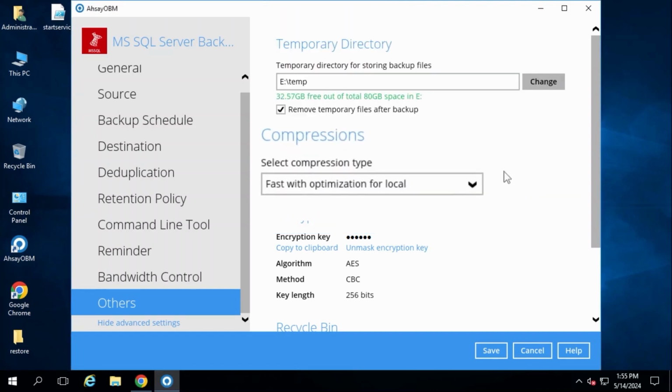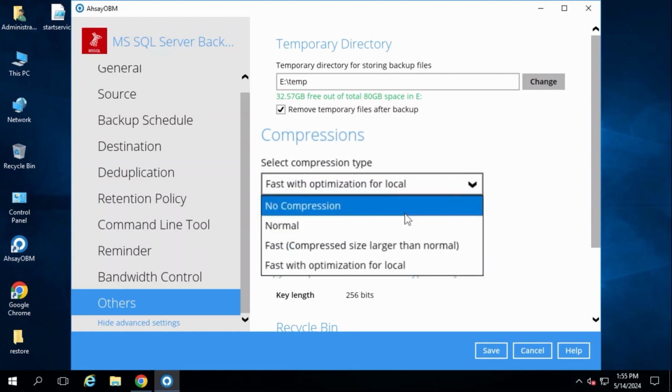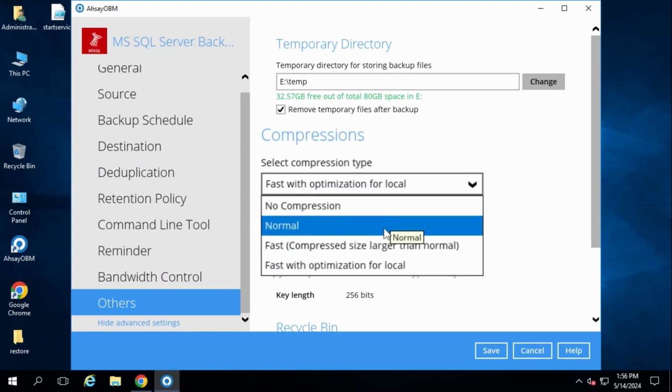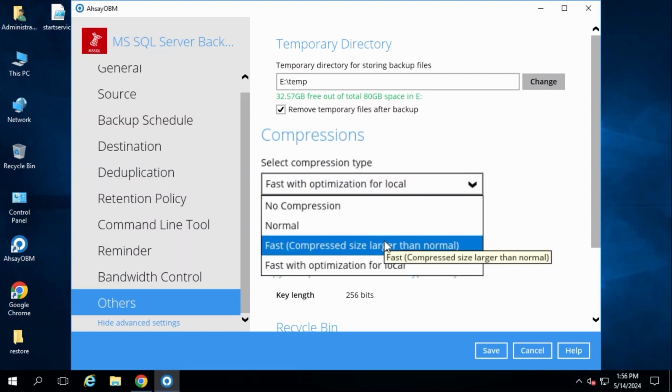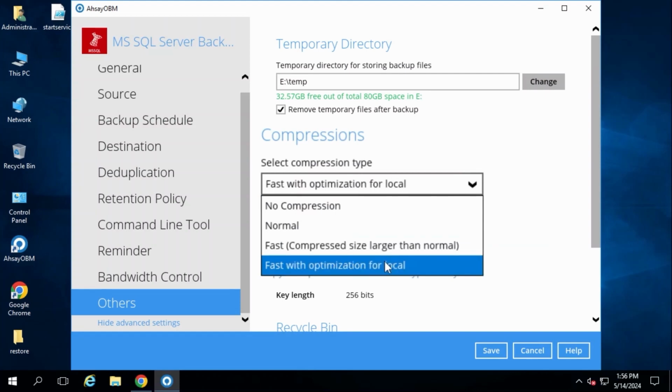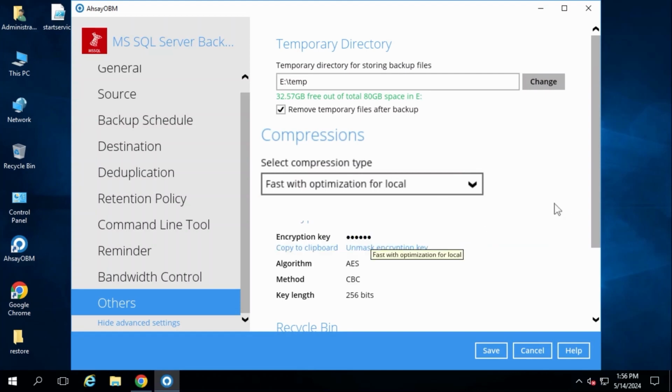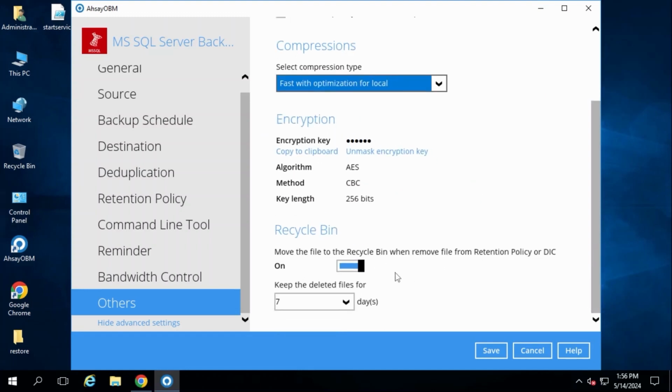Select the preferred compression type. You can choose between no compression, normal compression, fast compressed size larger than normal, and fast with optimization for local. We'll use the default setting, which is fast with optimization for local, as this is the optimal setting for our backup set type. Next is Recycle Bin.